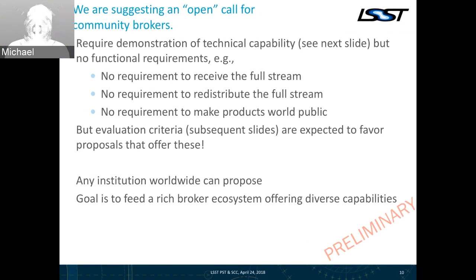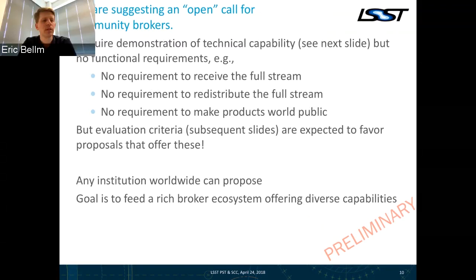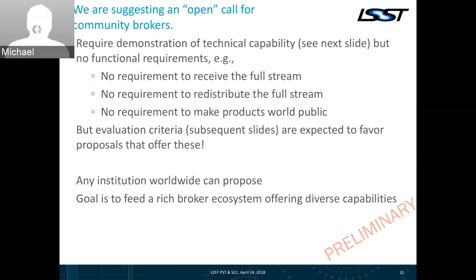Yeah, I think to rephrase this statement maybe a little more clearly, being selected as a community broker does not grant DAC access, but if you have DAC access, you're able to use that. Mm-hmm.